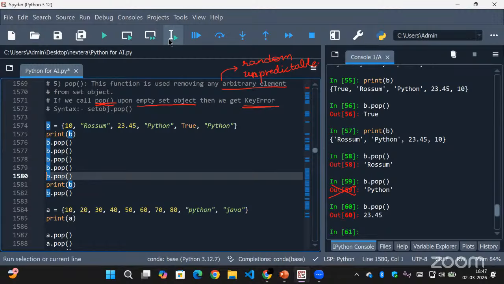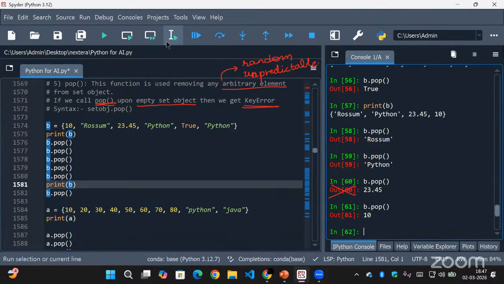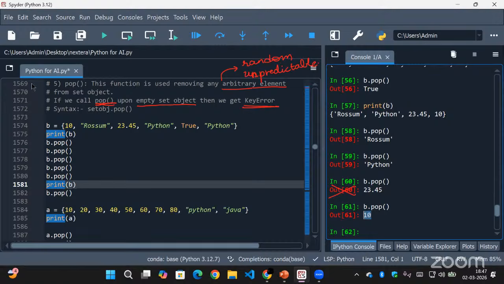And then one more pop, it randomly removes 23.45. And if I do one more pop, now 10 is also removed. So as you can see here, first True is removed, and then Prosum is popped. So Prosum is in there, then Python is popped. So Python is in there, and 23.5 is popped, and then 10 is popped. So this works internally randomly only.